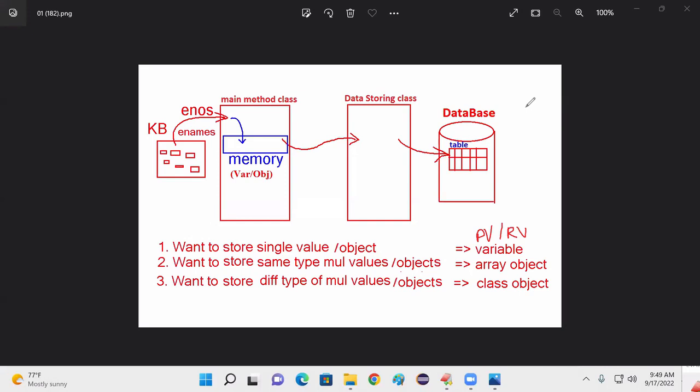Okay. Next, I want to store one employee salary. Money is a floating point number, with some digits after the dot. Tell me, which type of variable should I choose? A double variable I should create. Excellent. Next question I'm asking: I want to store the gender of the employee. Male, female.